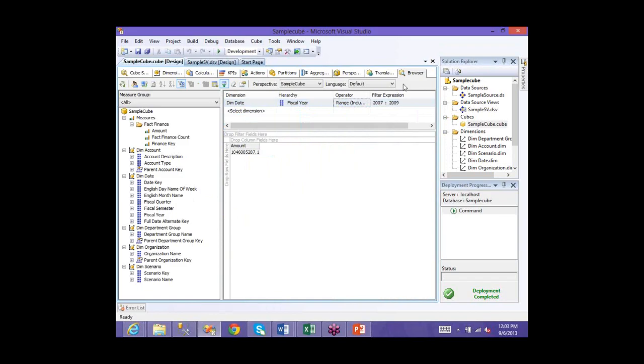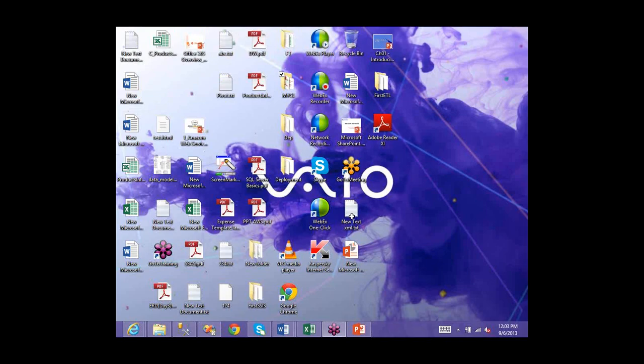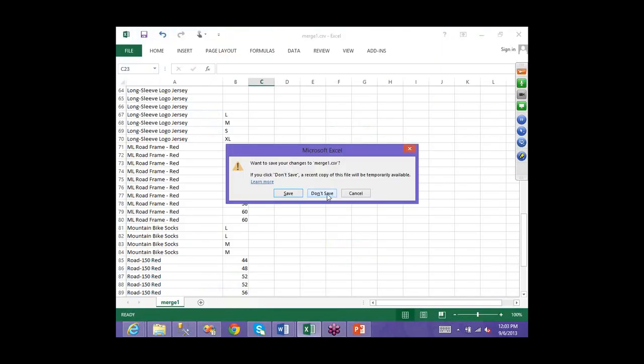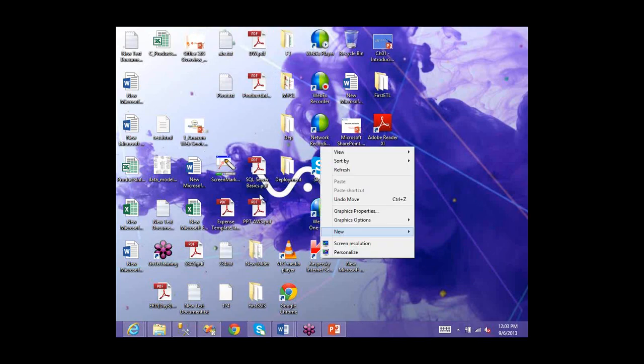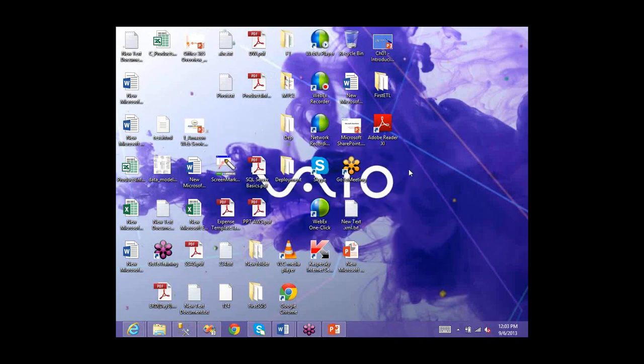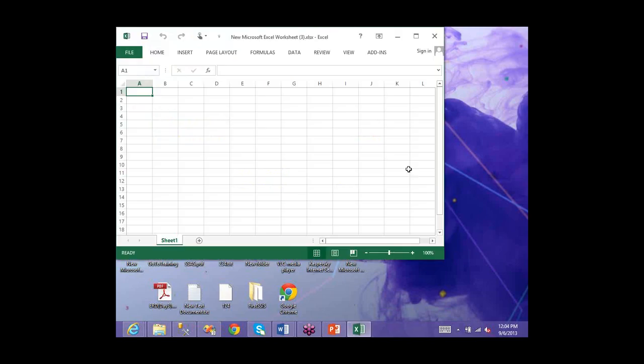But you should have Excel installed on your computer. Now, in 2008 R2, there is nothing like that. So what we can do is browse the cube using the Excel sheet. Open your Excel sheet. Let us open a new Excel sheet. You can use the same process in Excel 2007, Excel 2010, and Excel 2013. I'm using Excel 2013.